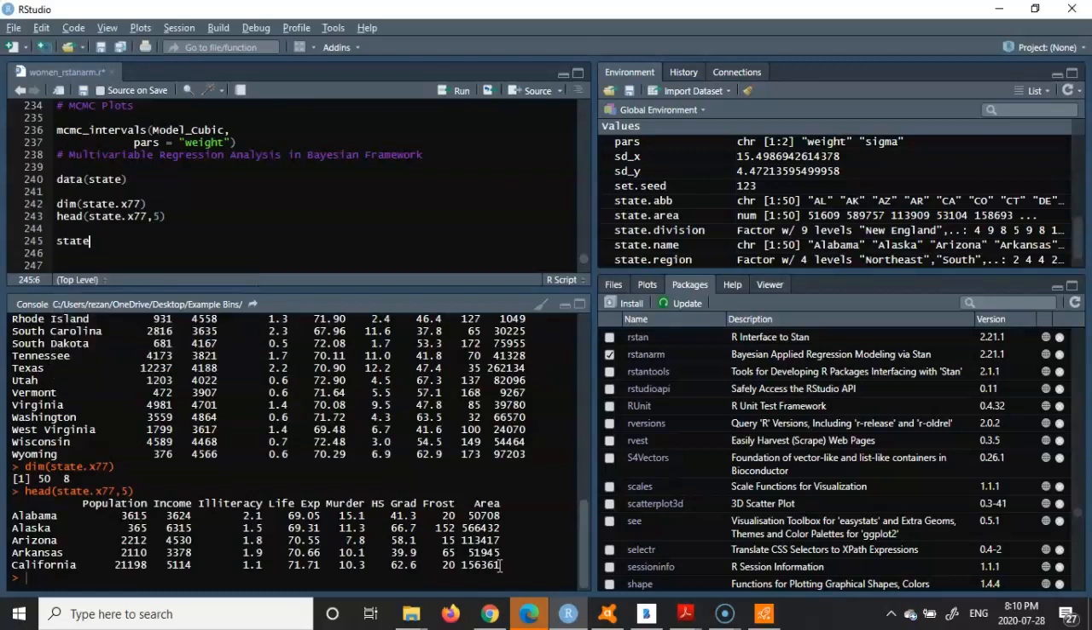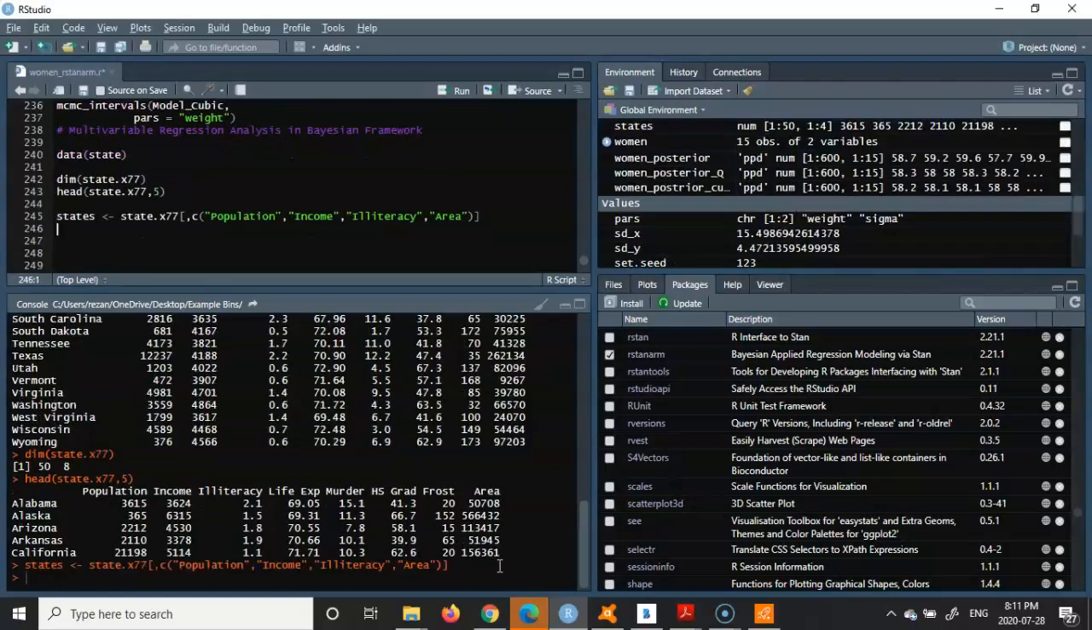If you remember what we did in those lectures on the non-Bayesian approach, we created a data set that we called states. We said we are just going to take state.x77 and pick some covariates. We pick all the states, and for the covariates I'm going to go ahead with the population, also the income, also the illiteracy, and the very last one, which depends on your study, the area. I'm going to store that object into states.